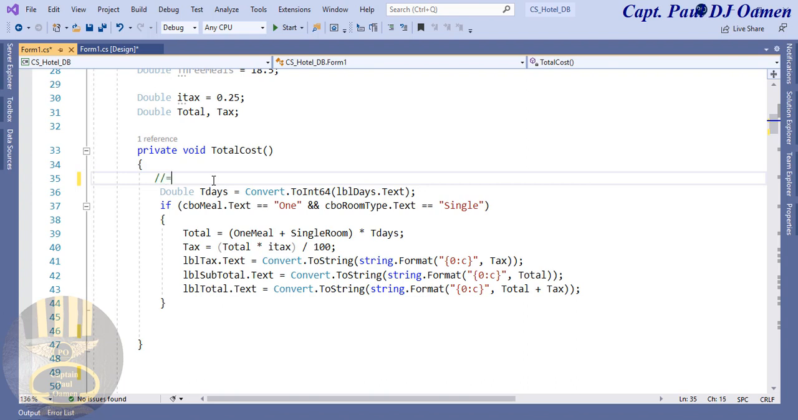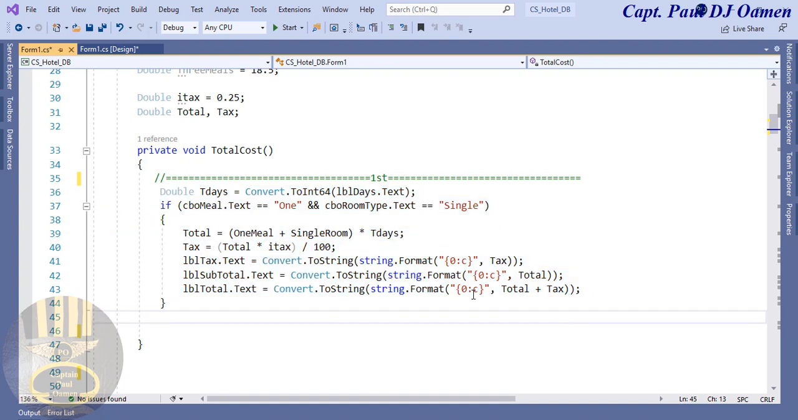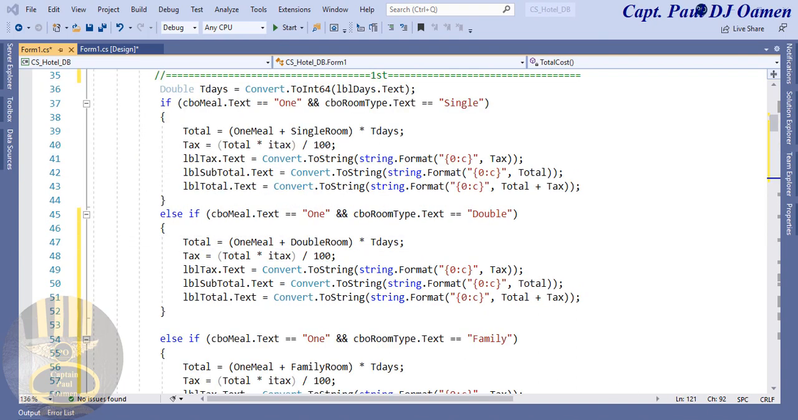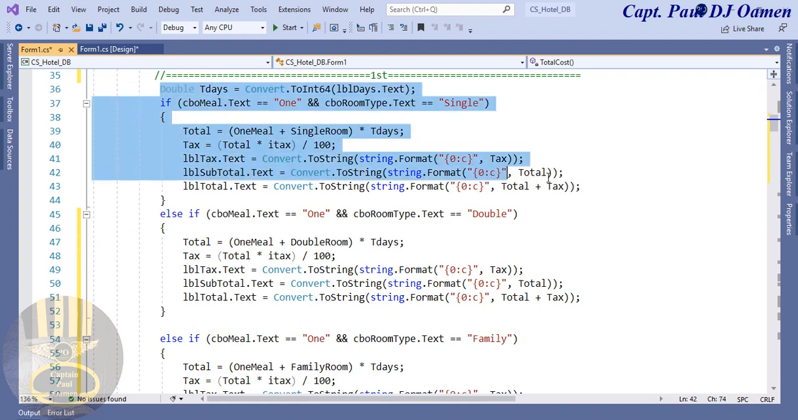So this is the first condition. So I'm just going to put first in there. And I'll just speed it up and get back to you because it's exactly the same lines of code. The only difference is just the different variables that we used. And there we go, guys. That's the very first one.